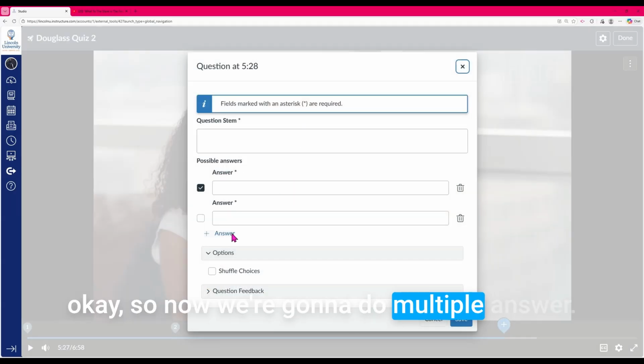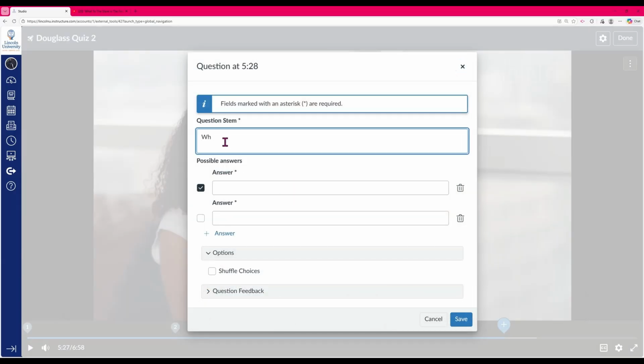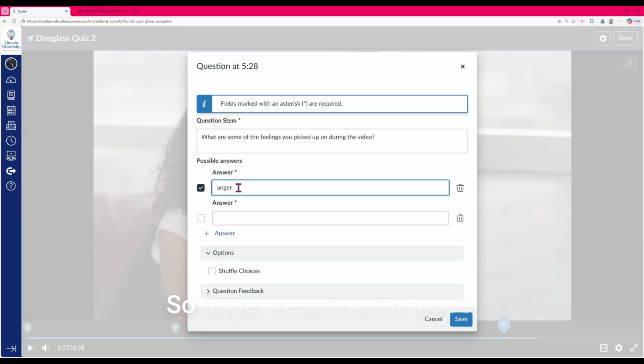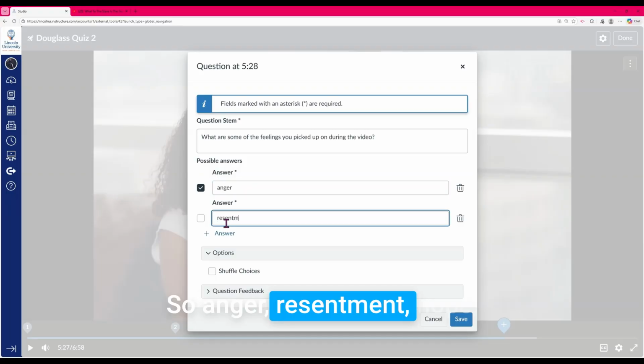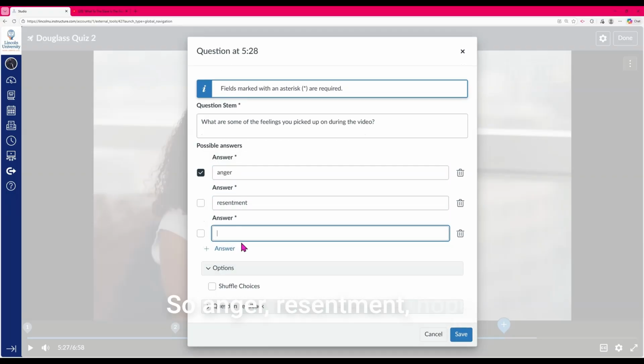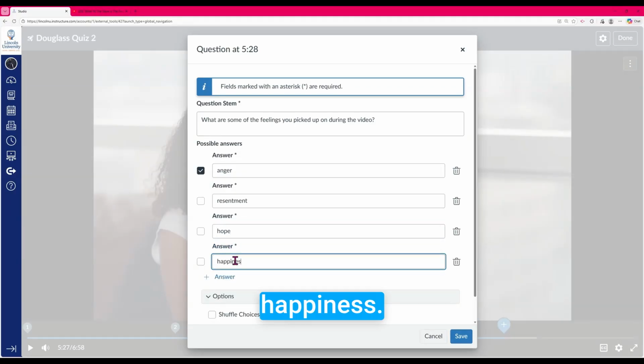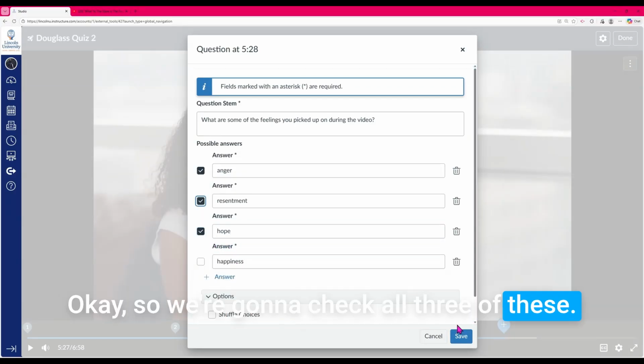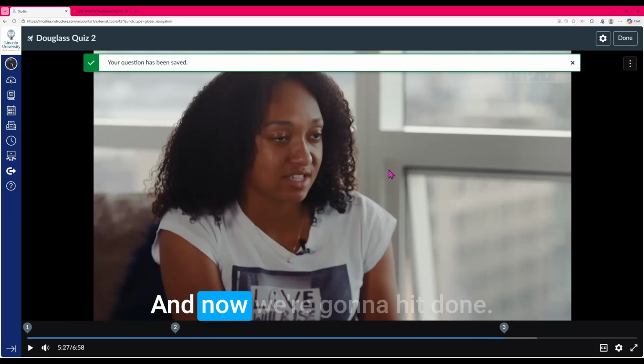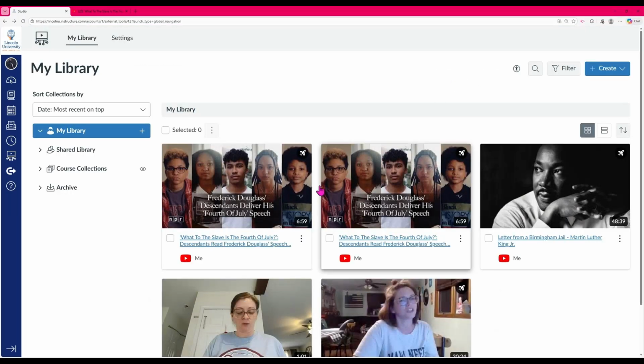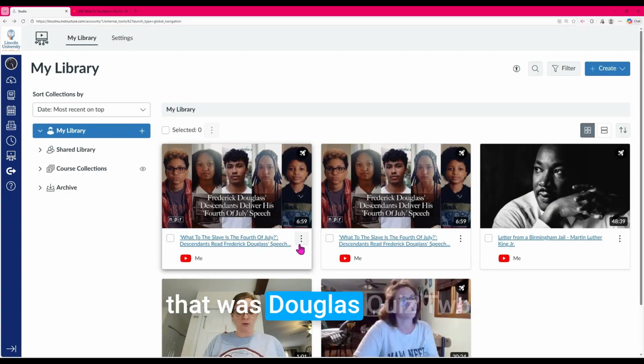Now we're going to do multiple answer. Anger, resentment, hope, happiness. So we're going to check all three of these. We're going to hit save. Now we're going to hit done. Let's just remember that was Douglass Quiz 2.